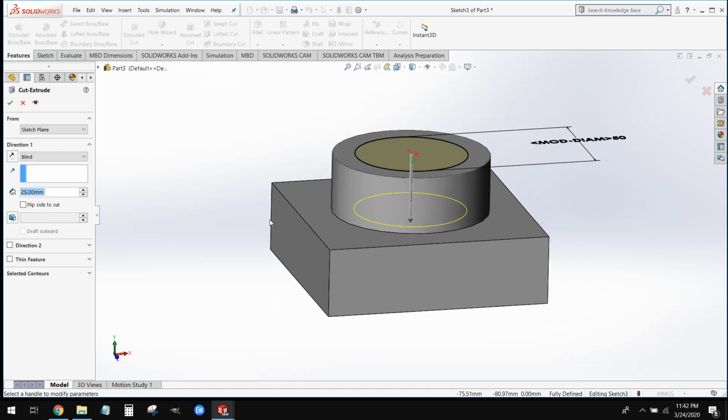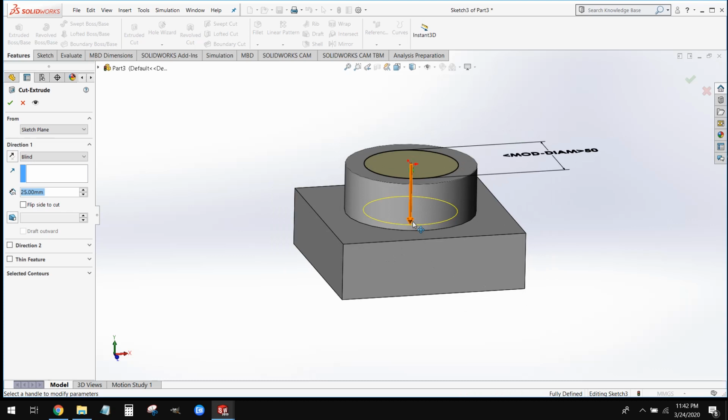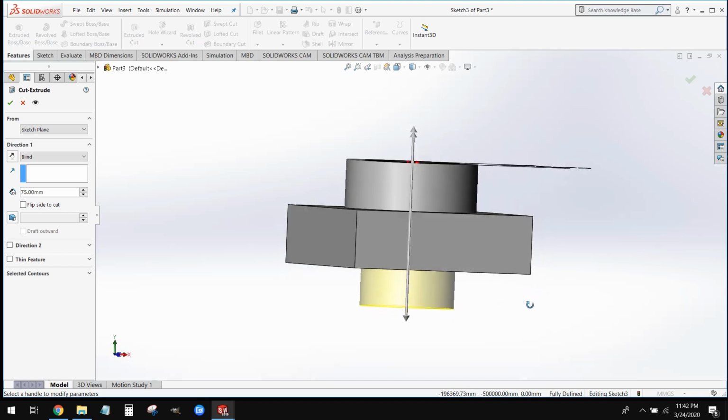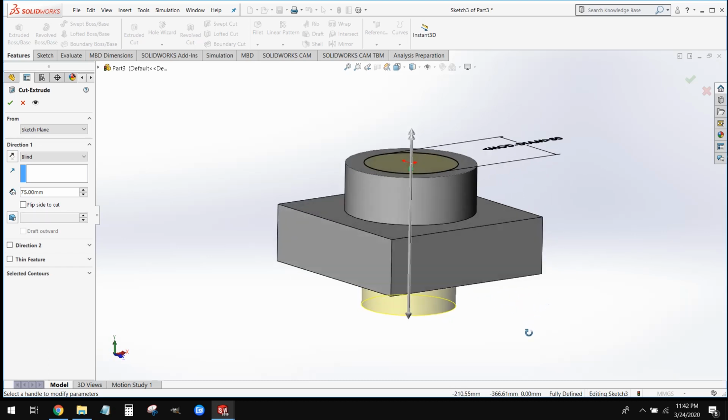This tool is going to work pretty similar to how a cookie cutter works. Whatever sketch you draw is going to be your cookie cutter, and the extrude cut tool is going to push it right through your part.